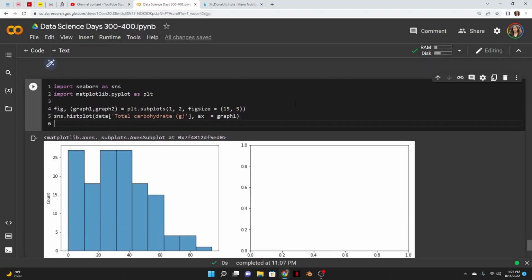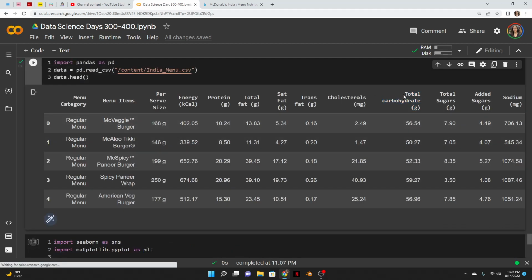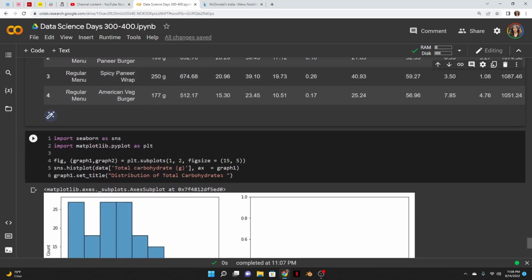All right, and then I can do, let's see, not sns, plt, or I could just do graph1.set_title and say, let's see, distribution of total carbohydrates. Is that how you spell carbohydrates? Carbohydrates. Oops. All right, and then that should be that.